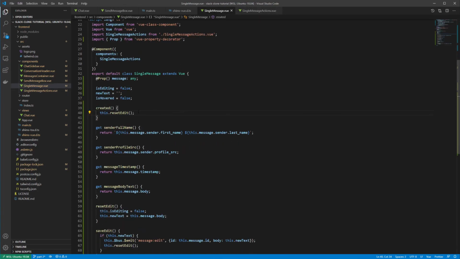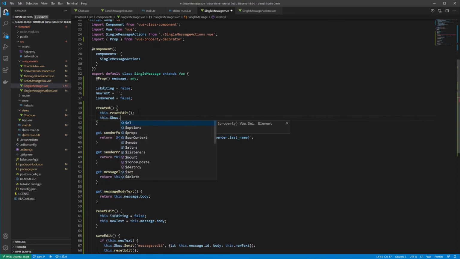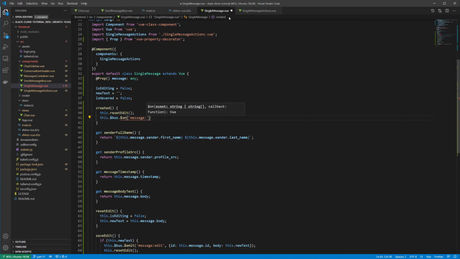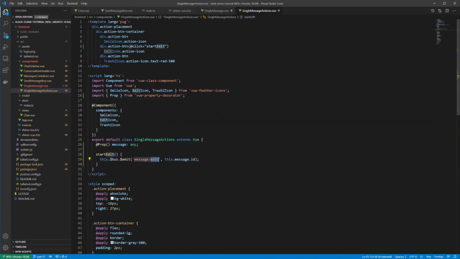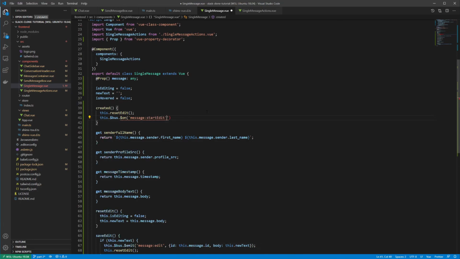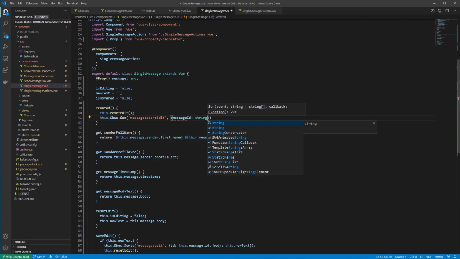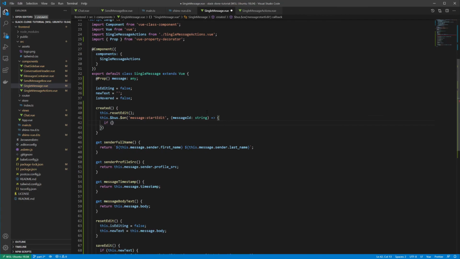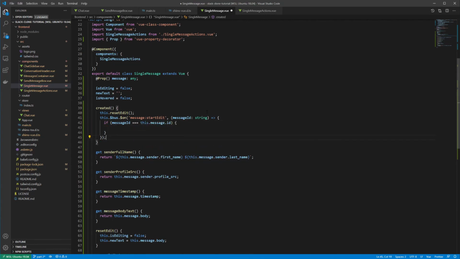We can see, okay, now we need to add the listener for that emit, right? So what do we emit it as? I'm going to call it start edit instead of edit, because edit we're using here when we actually save the edit. So let's call it start edit. And it's going to take in the message ID, right? And if the message ID is equal to this message ID, that means we're trying to edit this specific message. Then we'll set is editing to true, right?